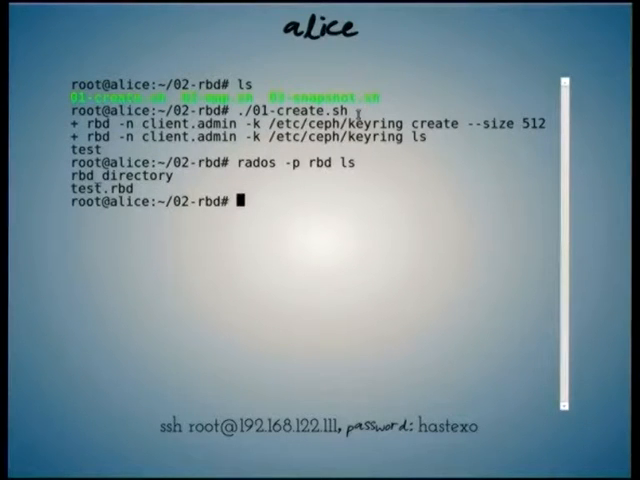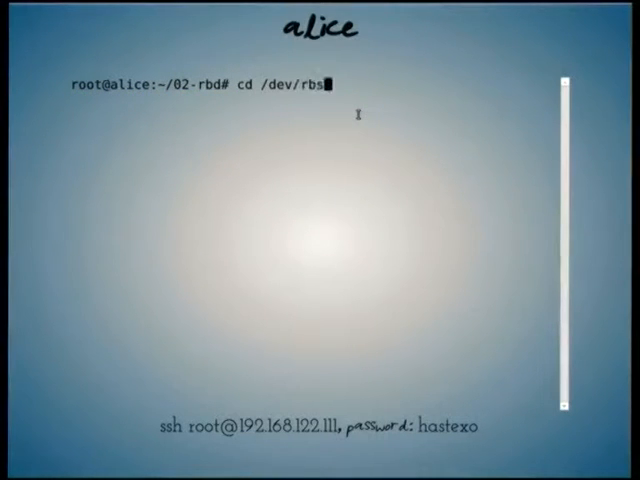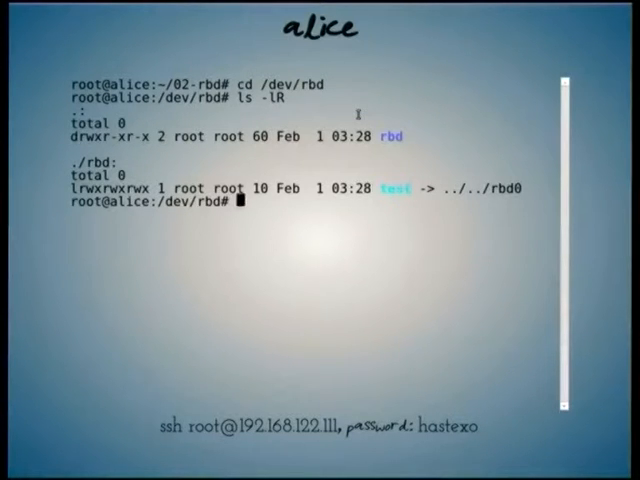Okay, and we can then map this thing. This is what we do with the O2 map SH. So here again, we use the RBD command. In this case, we actually have to modprobe the RBD module. And once we do that, it becomes available as a block device, dev RBD 0, and under dev RBD, here we go. We also have some udev managed, reasonably named symlinks in there.